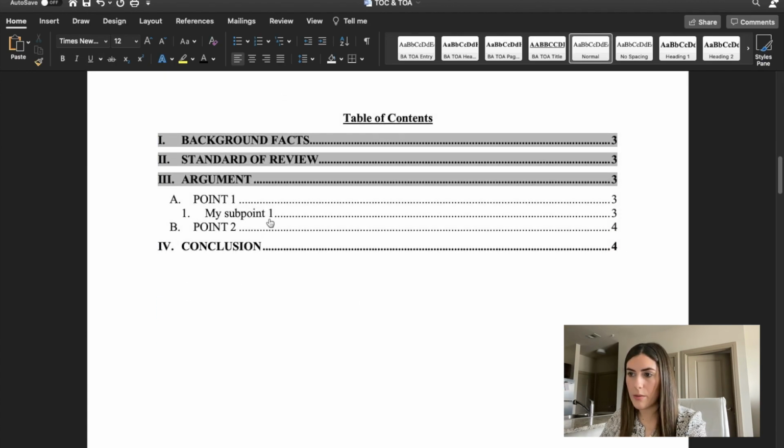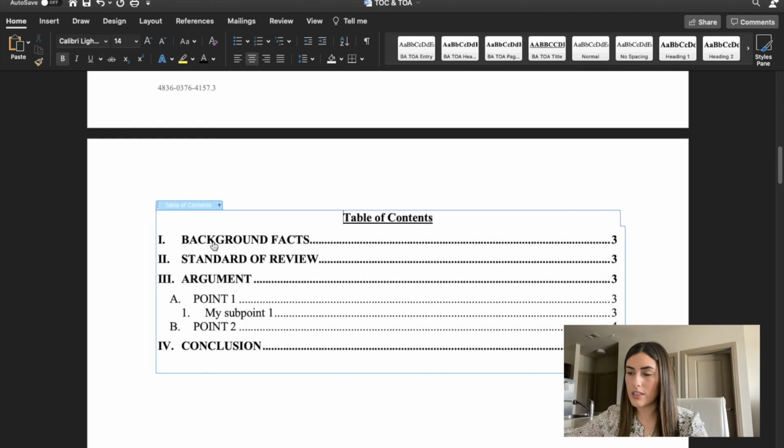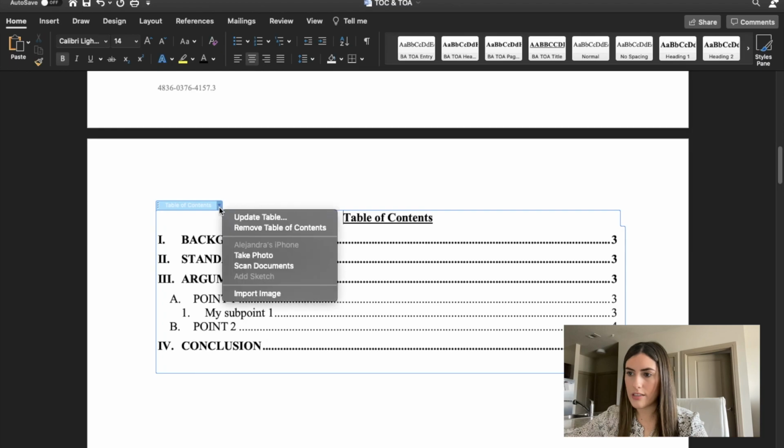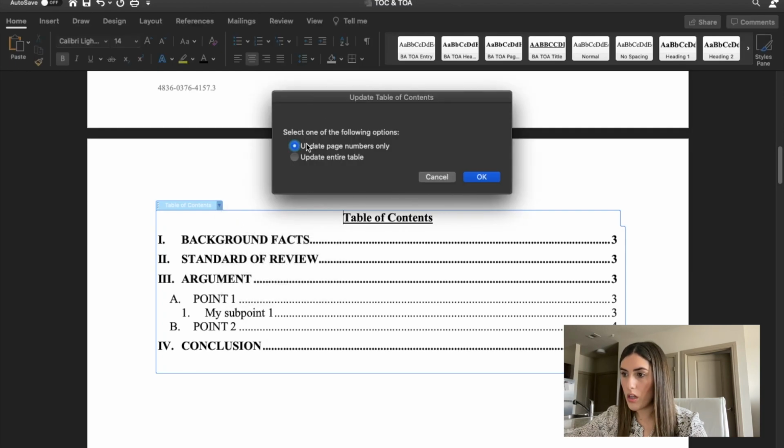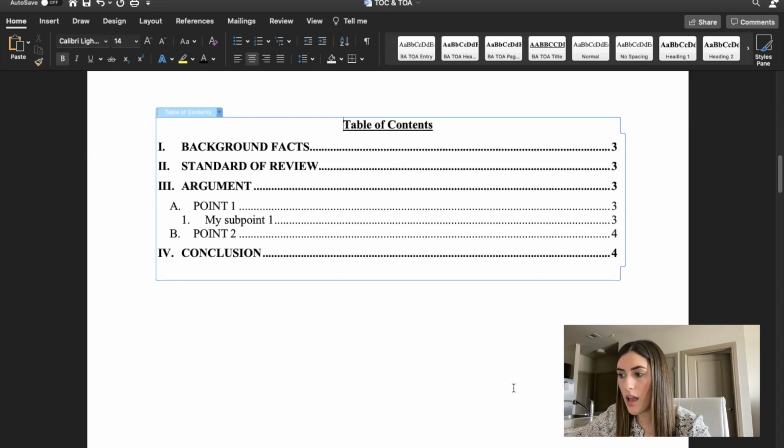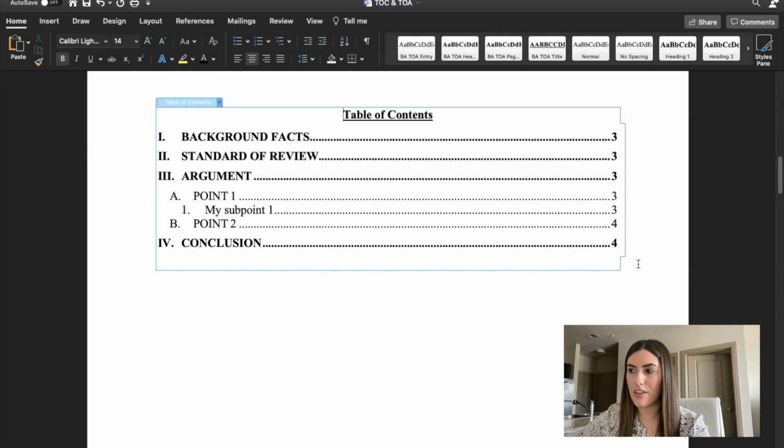If you click anywhere on your table of contents, it'll take you to that part of your paper. And if you do any changes, like if you add more things to your paper and the pages change, all you have to do is go back to your table of contents. Then right up here, you're going to hit this little drop down menu, update table, and you'll just hit update page numbers only, unless you want to change a title or something. Then you'll have to hit update entire table. But if I'm just switching the numbers because I added more to my paper, then I just hit update page numbers only and it'll update them. Obviously I didn't make any changes here, so nothing happened, but typically the numbers on the right will change.